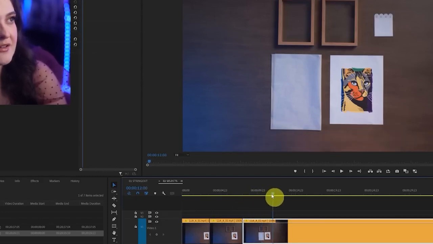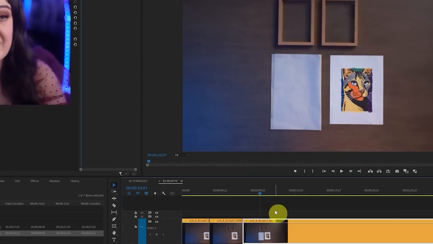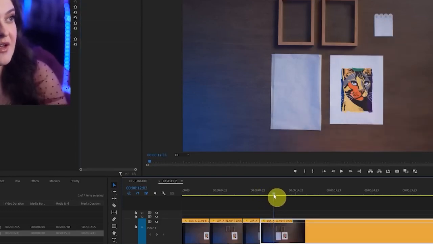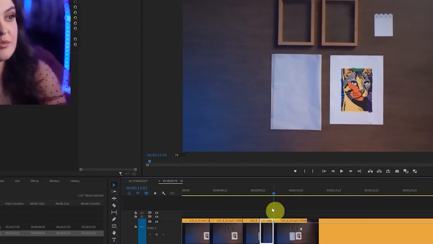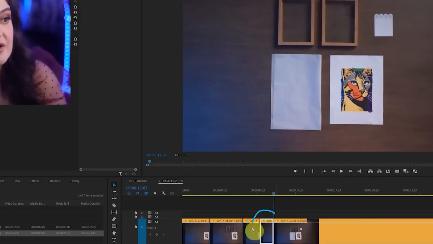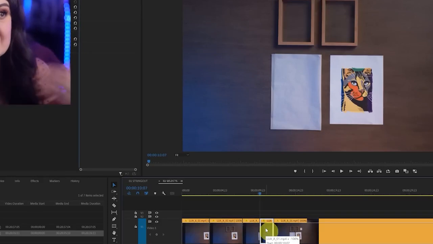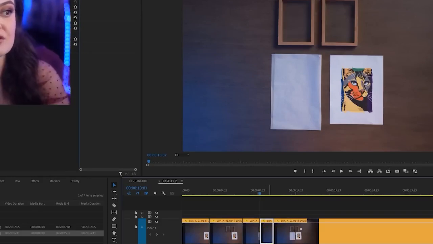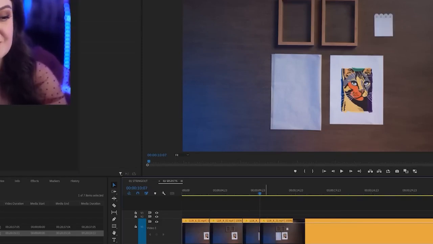So right before the hand comes in, right there, Command K. The hand comes in. All right, right here is where we want to ripple delete it again, right? So we'll do Command K. We want to get rid of this little sliver. So instead of choosing ripple delete from a menu, you can go to Control Delete on a PC or Option Delete on a Mac. Ta-da!